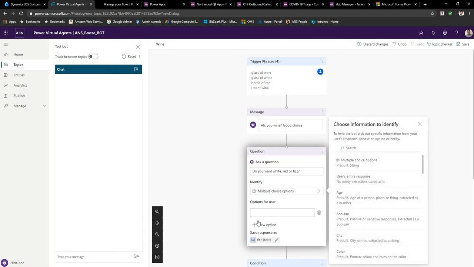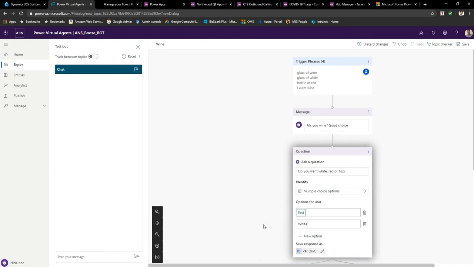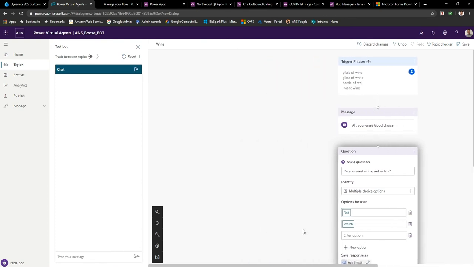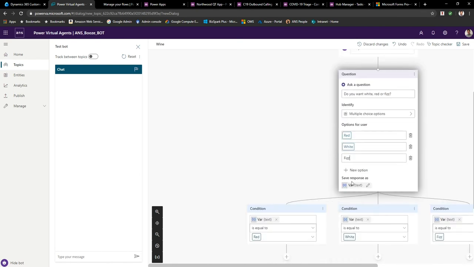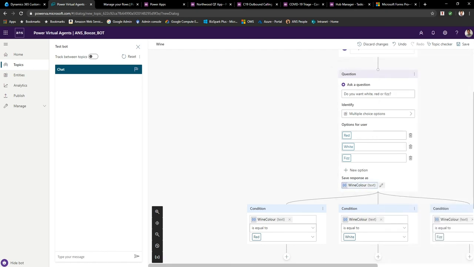And then it's going to be multiple choice, and here are my options: red, white, and fizz. So I can create a variable here, and I'm going to call this variable wine colour. Okay, so wine colour as a variable is going to be passed through.